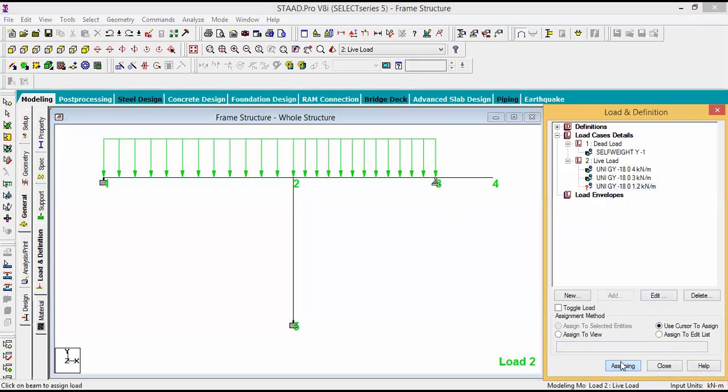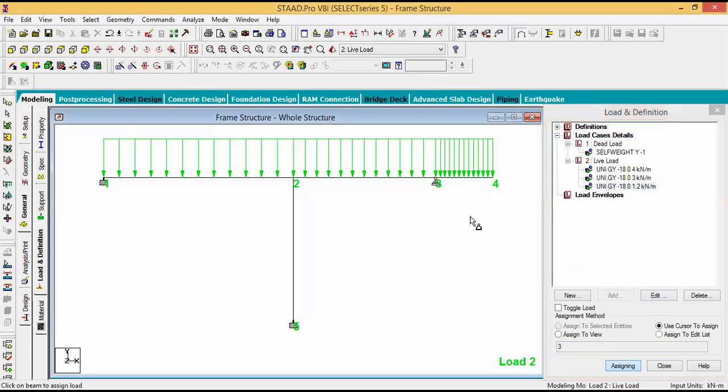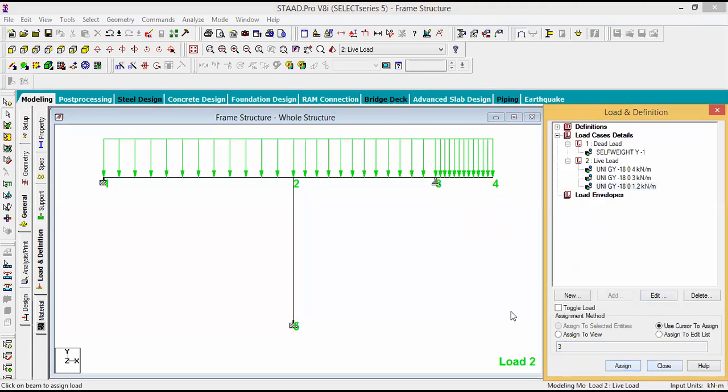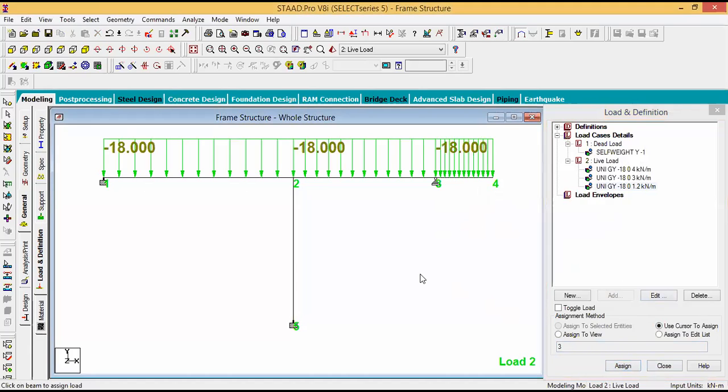Okay, that is not assigned yet. Fine. Is it okay now? Yes. So with Shift V, you will have your values of UDL magnitude. You can see over here, this is visible now. So here the modeling is ended.